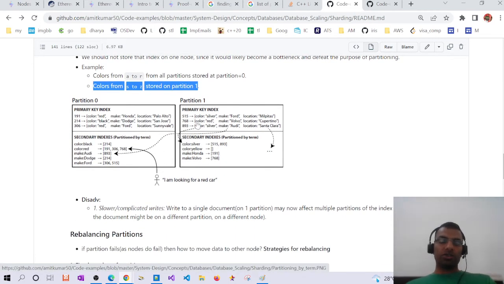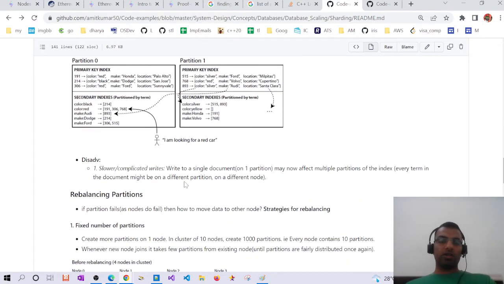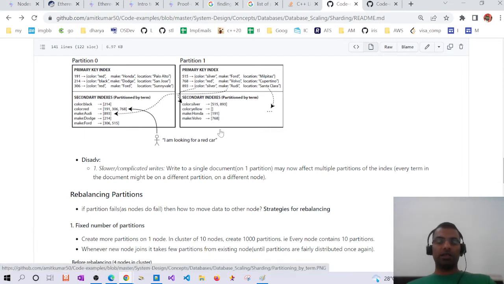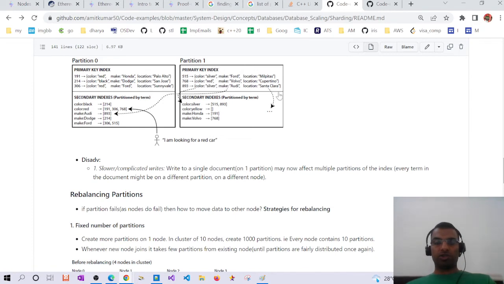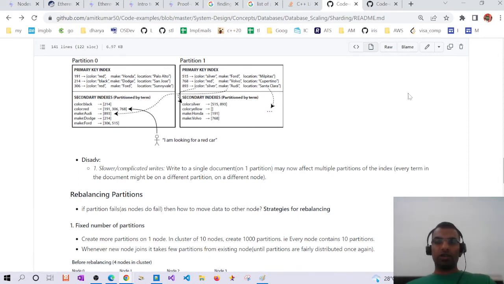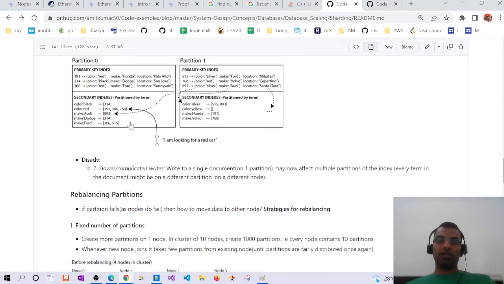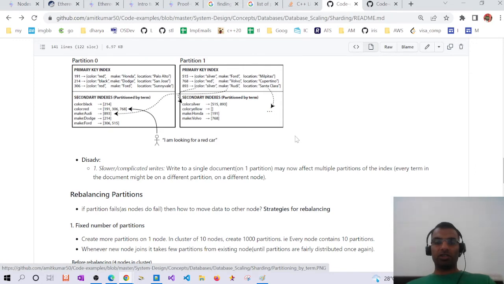But the disadvantage of this approach, global indexing based partitioning, is that it's slower and complicated. The writes are slower and complicated. How? Whenever we want to write something on any of the partitions, it will affect the different partitions. For example, if we change this here, it has to go back and update this partition, right? So if we have red entries on all the partitions, and we update a single partition, it has to update this partition. And again, if this partition is replicated, that is, this data is stored on some other partition as a slave, then that data will also be changed.